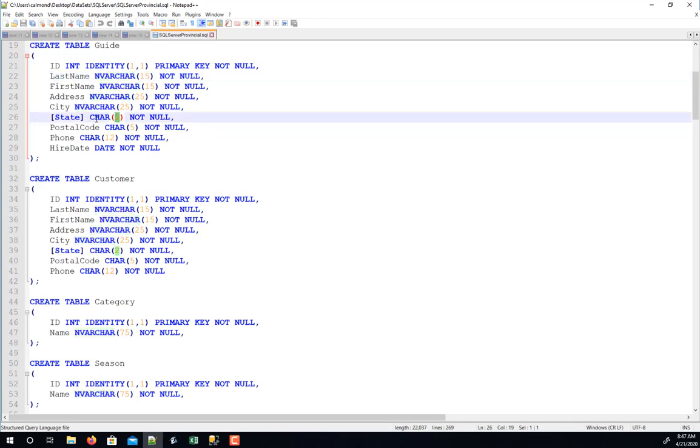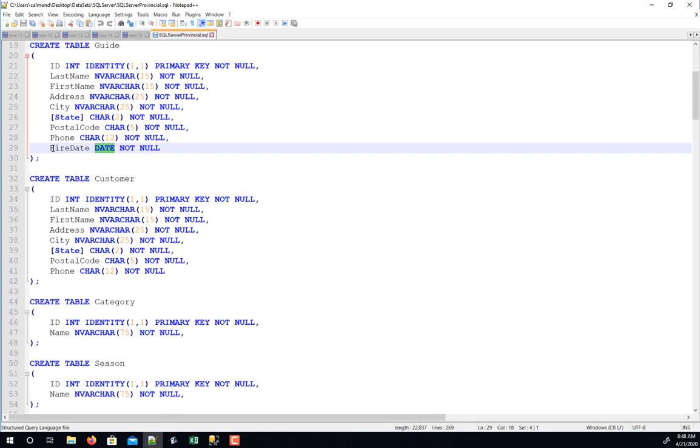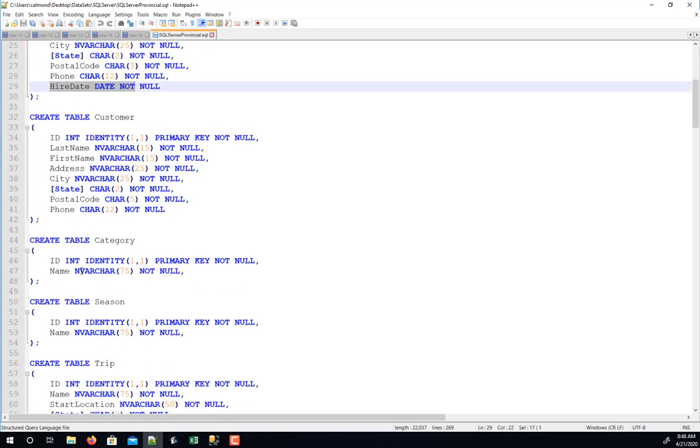State is just a 2-character char because we're looking at the United States. Postal code, they made a 5-digit char. That could have been an integer, but char makes just as much sense because you sometimes have leading zeros in certain circumstances. And then this has a hire date, and that's going to be the SQL data type date. Now this is going to play in later, the SQL data type date. There are 2 different date objects in Java. You need to make sure you get the compatible one for the database. The customer is exactly like the guide, except it does not have a hire date. So everything there is the same.